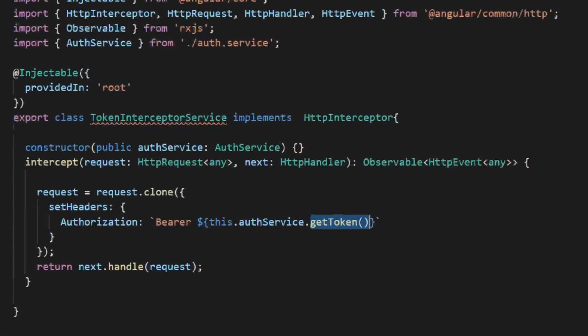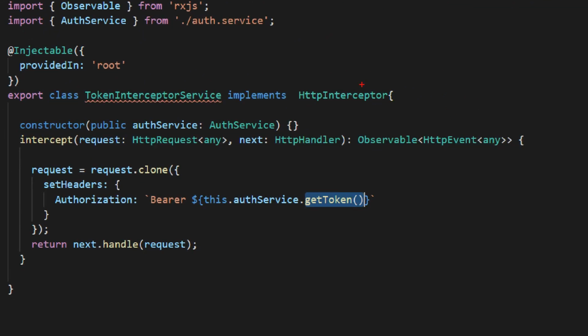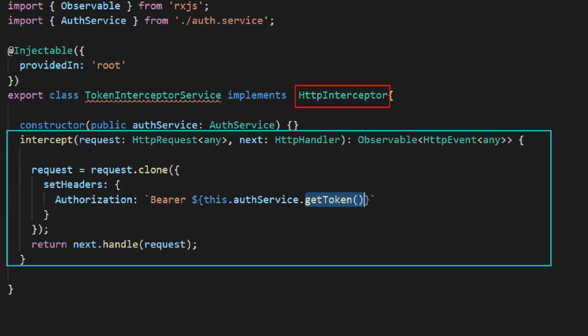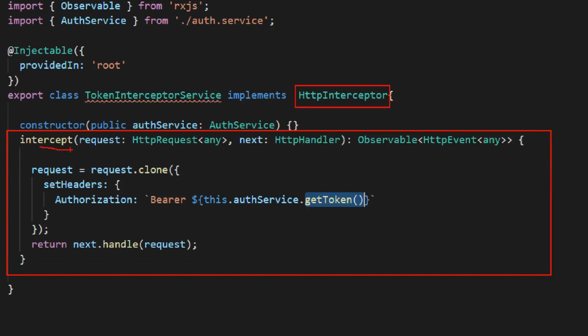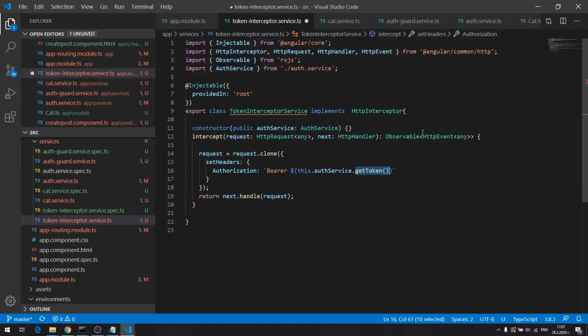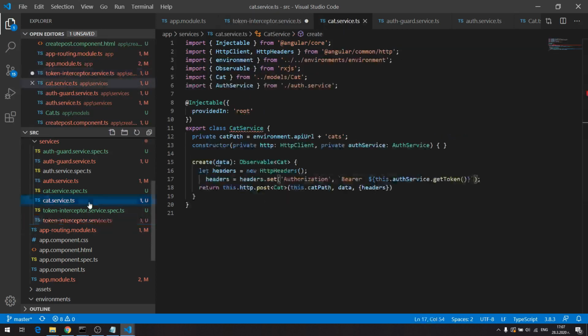Why are these three rows so powerful? Let me just show you one more time. We just implement this interface, and after that we are rewriting, we're cloning this intercept method into our code. And of course, what do we do? We should clone the request, because this is immutable. And here we have set headers, authorization, bearer, and again the token. Basically the very same thing that we have done in the cat service.